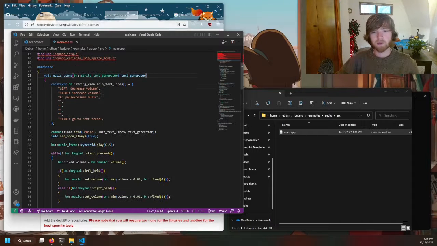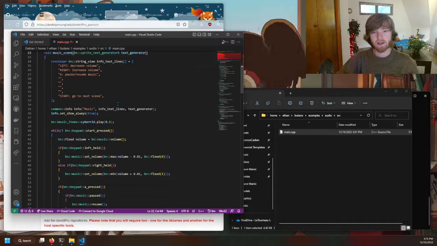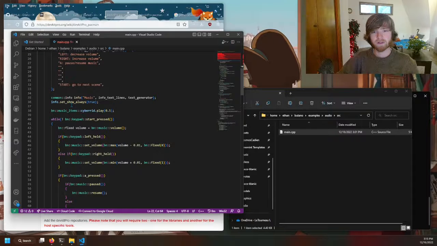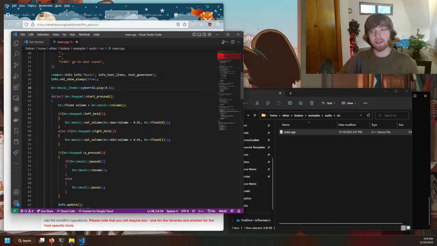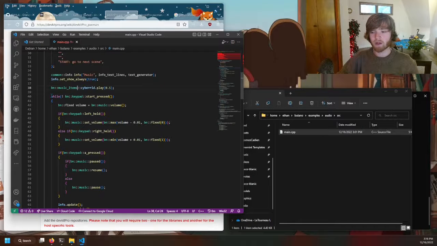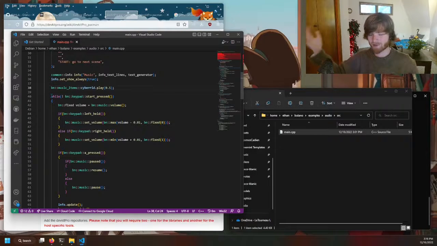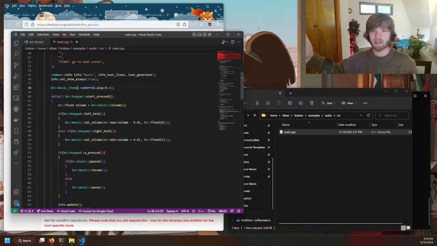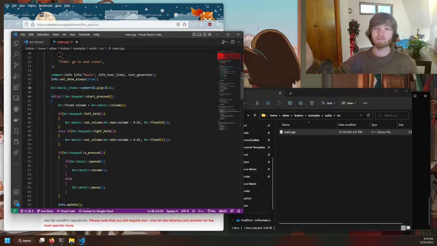But you'll see we have a constant expression here that has multiple different lines of text. We have this right here, a music item type that gets populated during compilation and includes links to your music. And then this is the main game loop. If you are familiar with using Blitz Basic or other, more rudimentary game-making tools, you'll be familiar with the concept of a main loop.